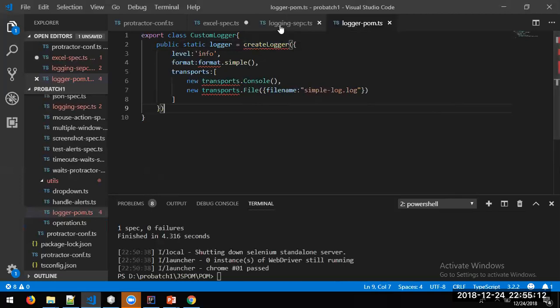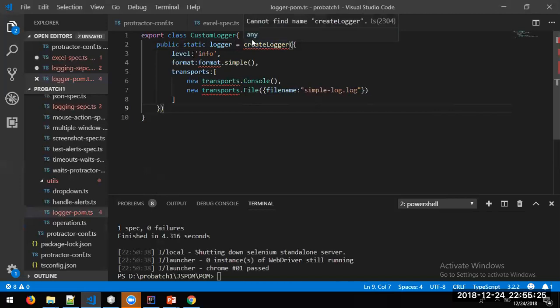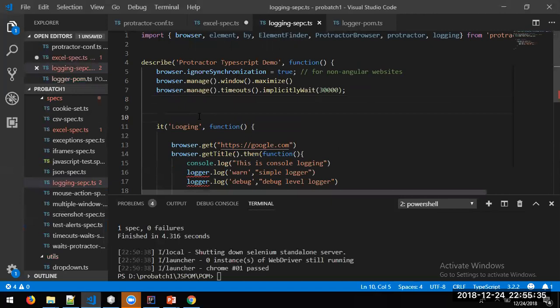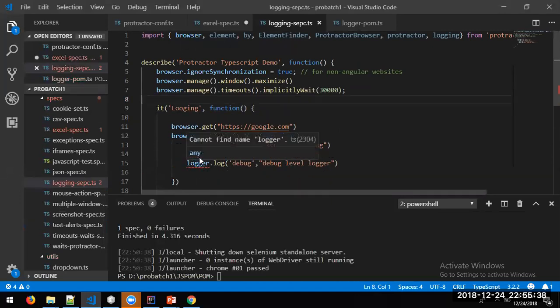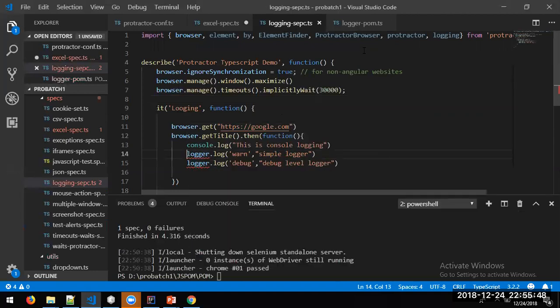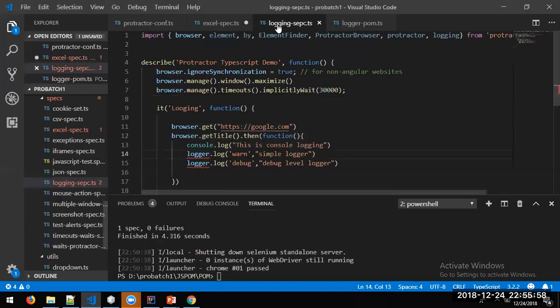It's not able to find it because we need the imports. Let me copy it. So now we have created the logger. Now how to access the logger? By the class name dot, we can access the static variable. Why static? Because class name dot logger is a static variable.